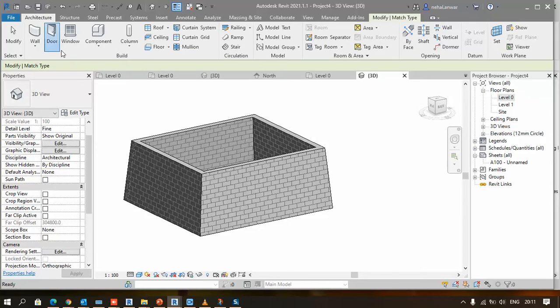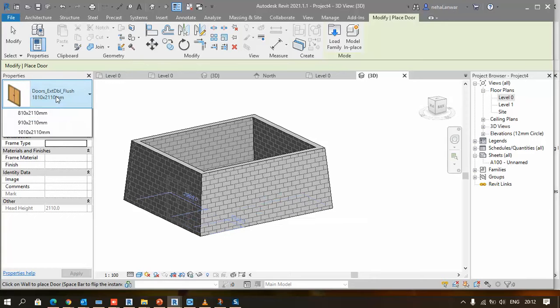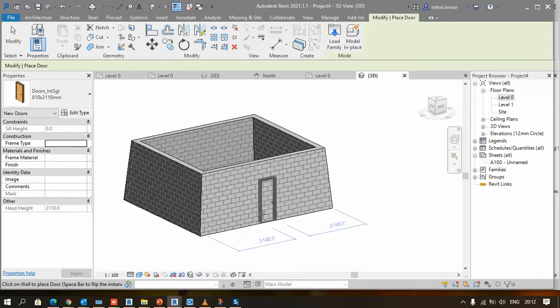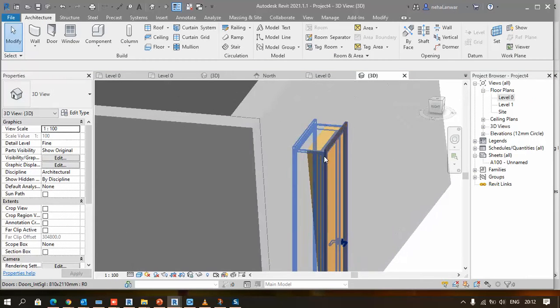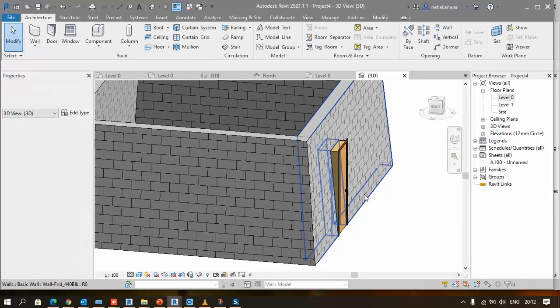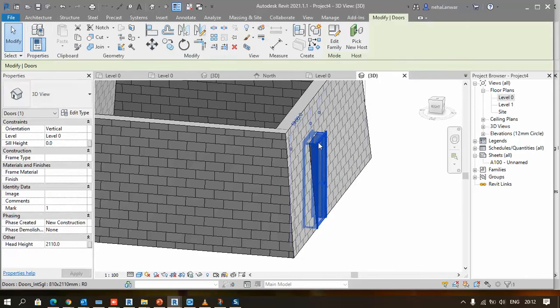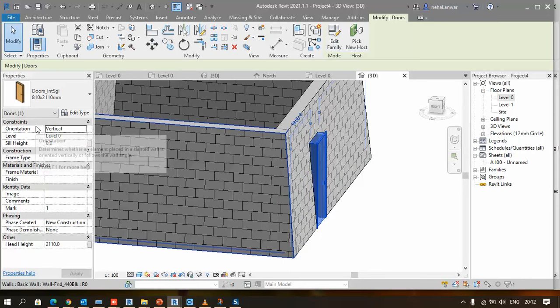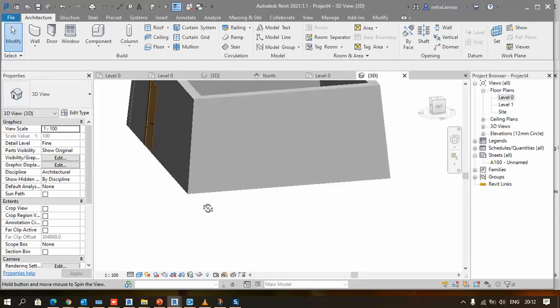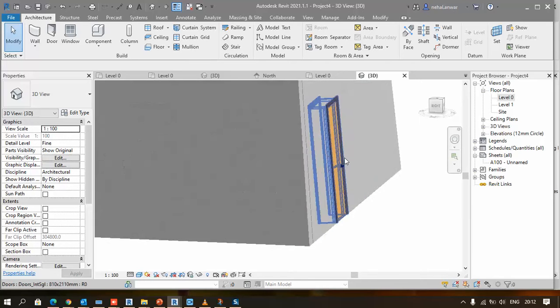Now I am going to place the door. I am just placing one door, selecting this door. After placing the door, you can see it is not placed in the proper position. Why is it not positioned properly? So what I am going to do is select the door. After selecting the door, there is an option called orientation. In this orientation, select slanted, click on the slanted, and put the cursor here. See how we have mapped it. See, the selected door is totally fixed.